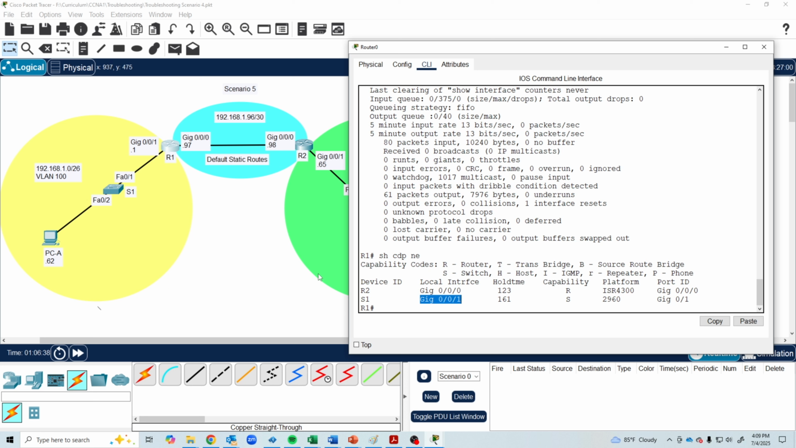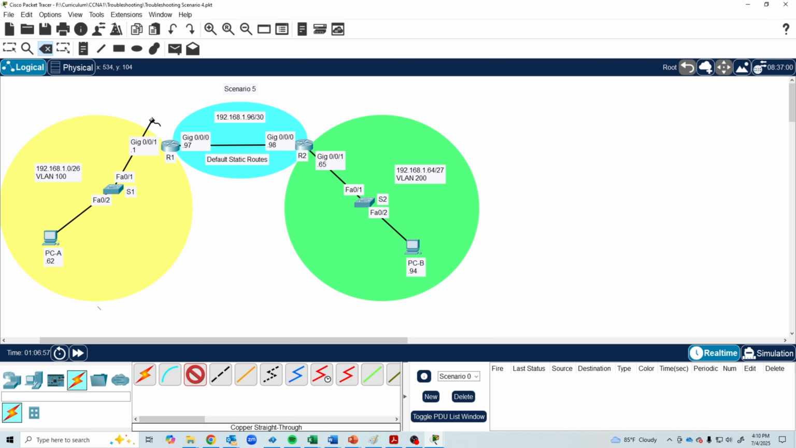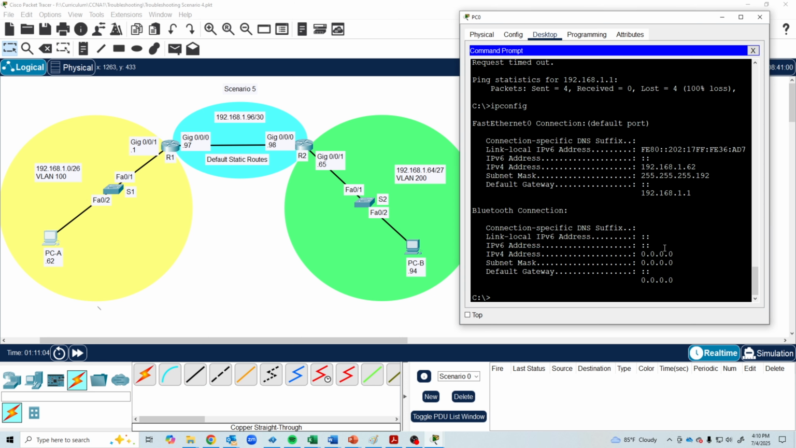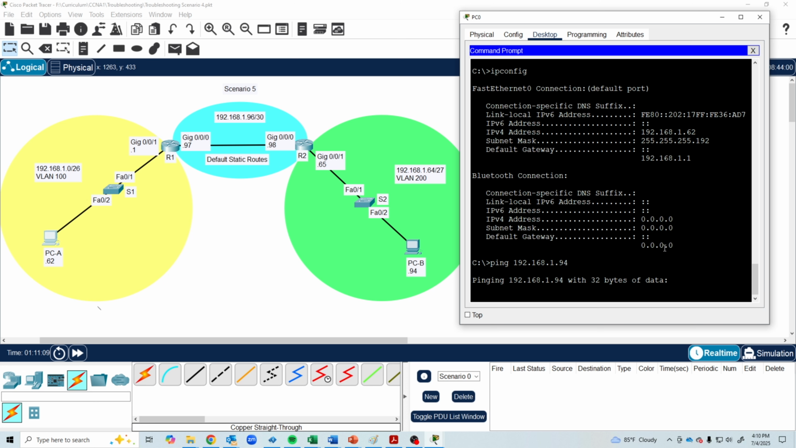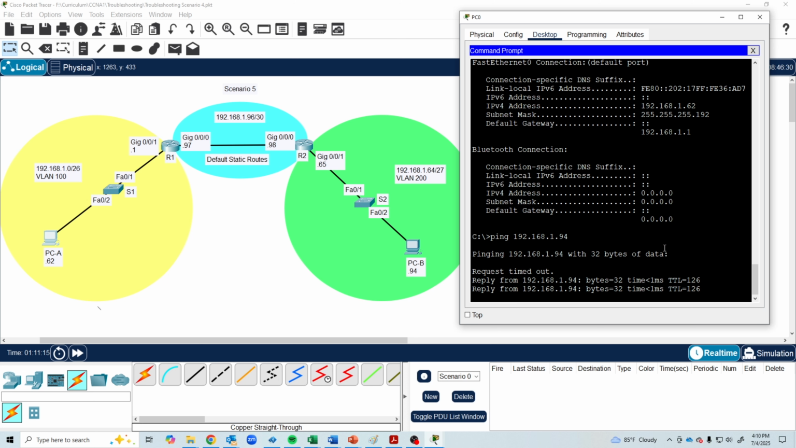But I'm connected to gig 0/1 of S1. It should be FastEthernet 0/1. So let's go, and I'll just fix this real quick. I don't want to delete router 0. I want to click that again, and I want to delete this link, and let me put it back up. So FA0/1 to gigabit 0/1. I'll hit fast forward a couple of times so everything can sync up. And now let's try that ping to 1.94. And we are indeed pinging PCB now.